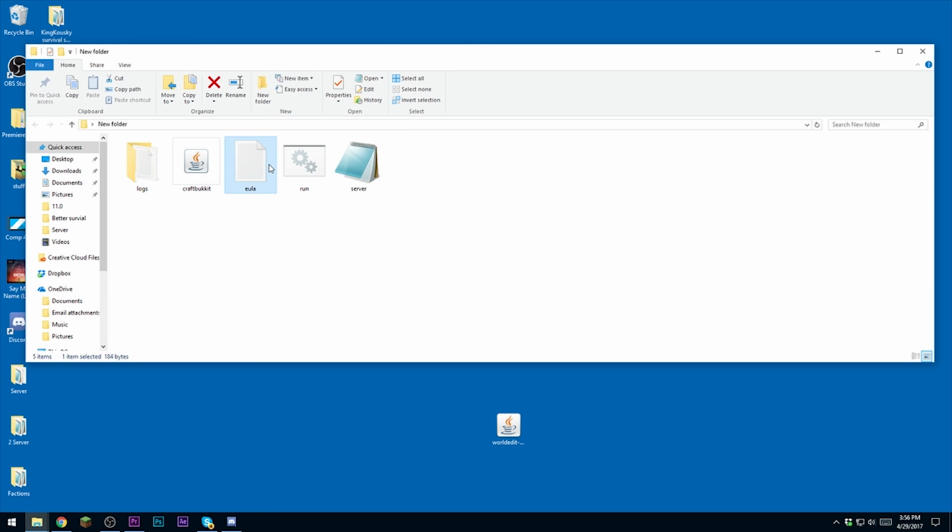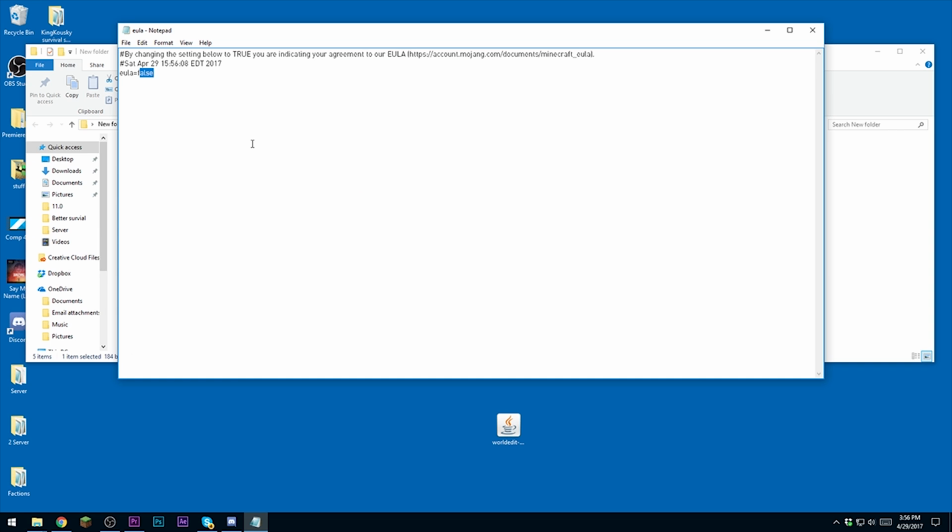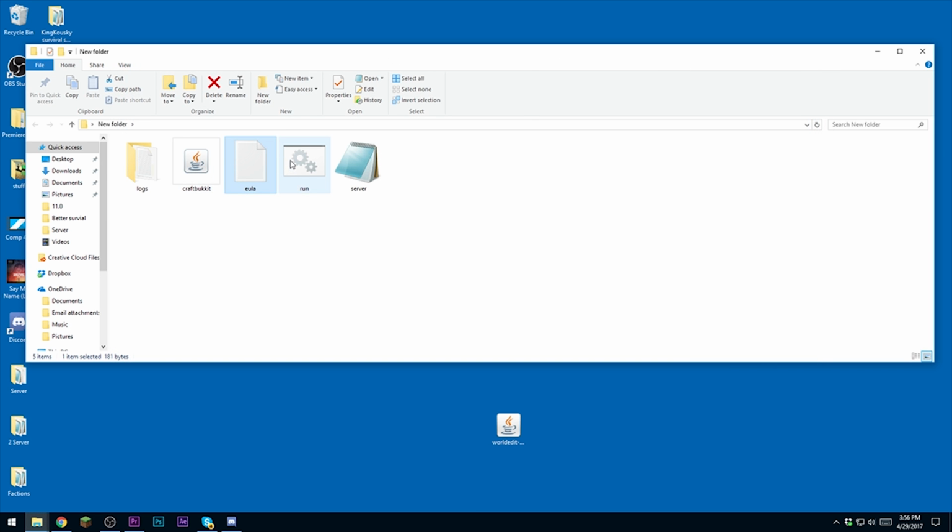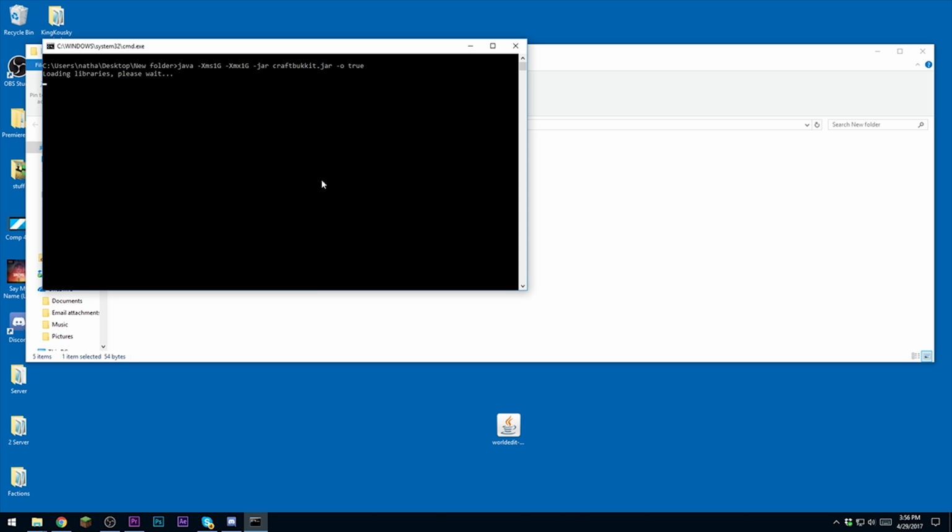Now that's done, we can go into EULA. Don't know how to say it, but you want to change this from false to true. Now that is done, you can save and exit out of that and double-click the run file again. So just wait until it's done loading all the files.